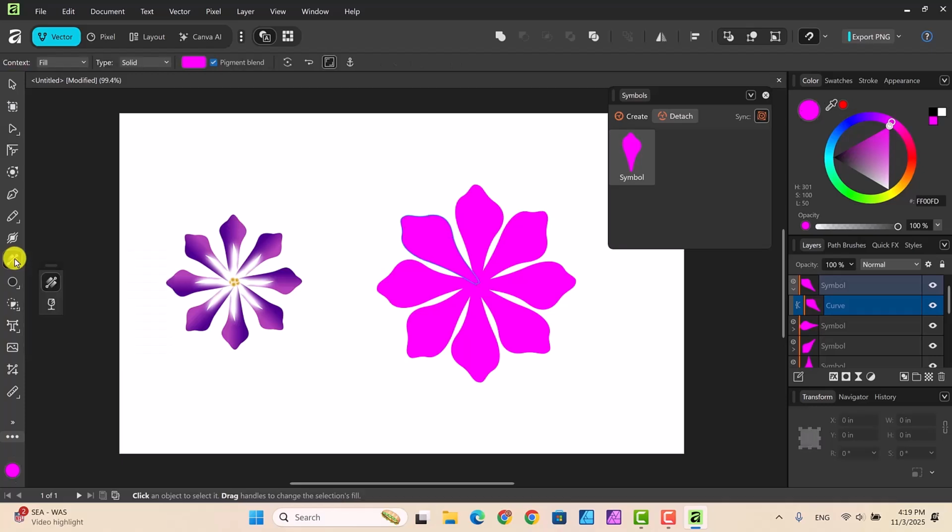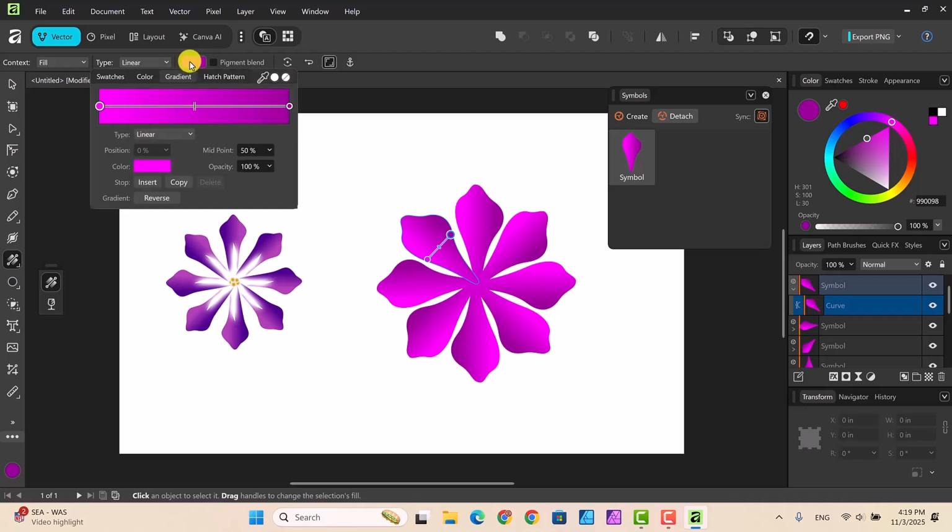So let's click on the gradient tool. I want a linear gradient. So I'm going to go down and select linear gradient, and then I'm going to adjust this gradient to where we have kind of an inside line like that. So I'm going to go in here and take a look at what the gradient looks like.